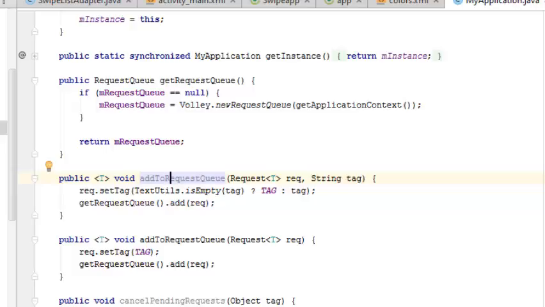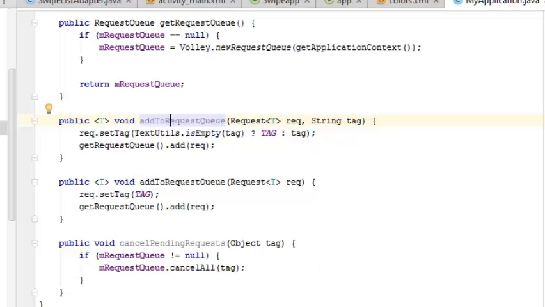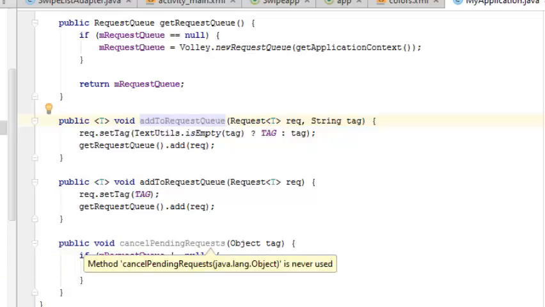So you create another generic class called the add to request queue, which is similarly doing what we have over there. You create the last class in My Application called the cancel pending request.